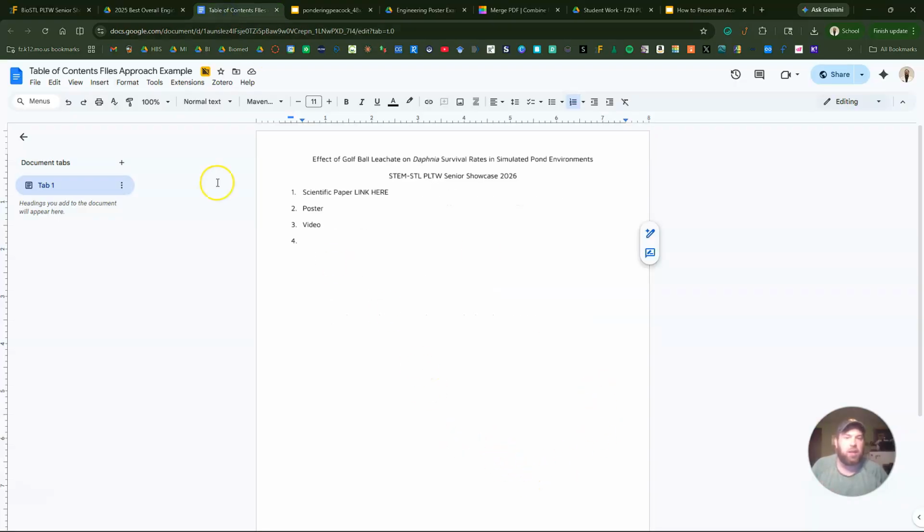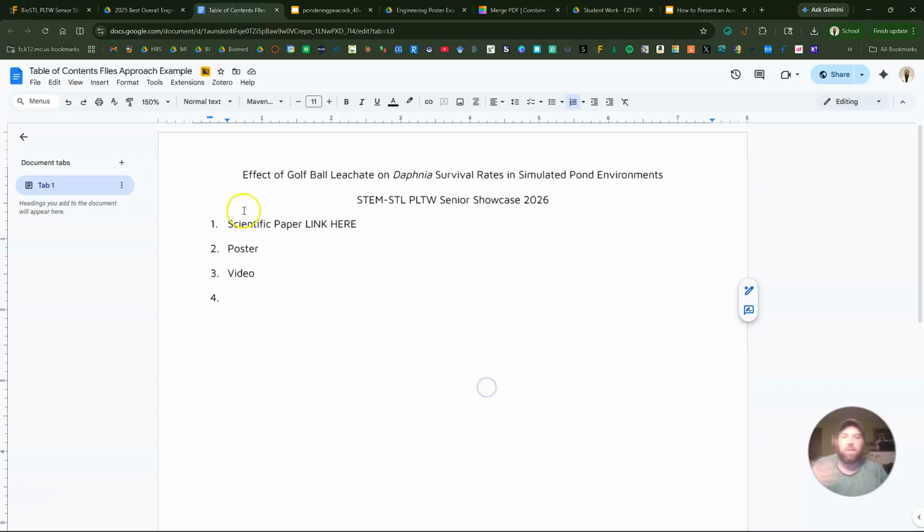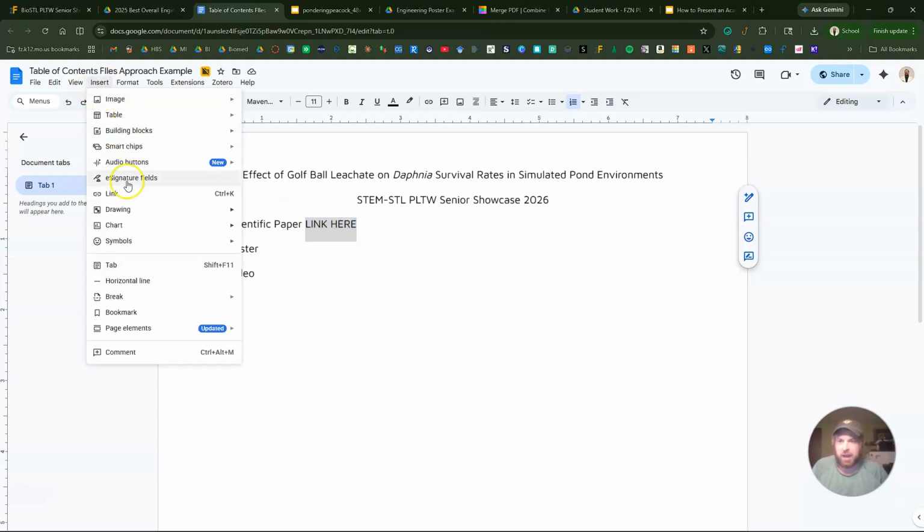Super duper simple. Here is a version that you can have if your project was the one we've been working with as an example all year long, the golf ball leachate on pond scum, the water fleas in the pond. Let's say you had a scientific paper and a poster and a video. Well, you can do exactly what they did and have a spot that says link here. Then you insert a hyperlink.